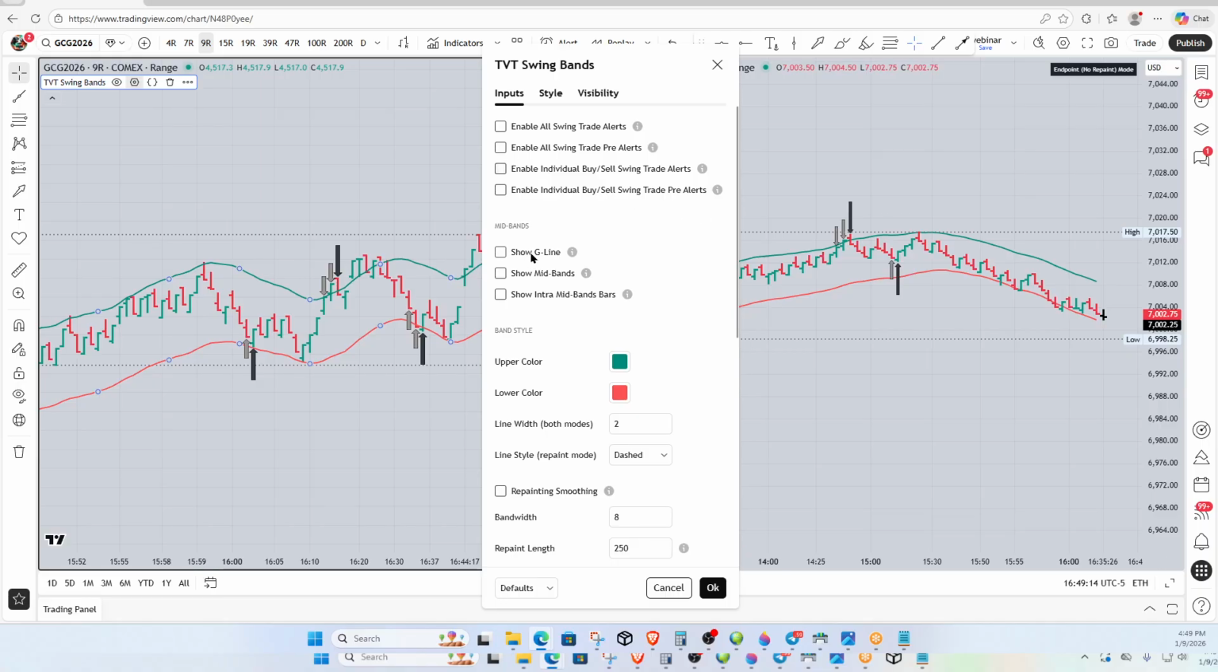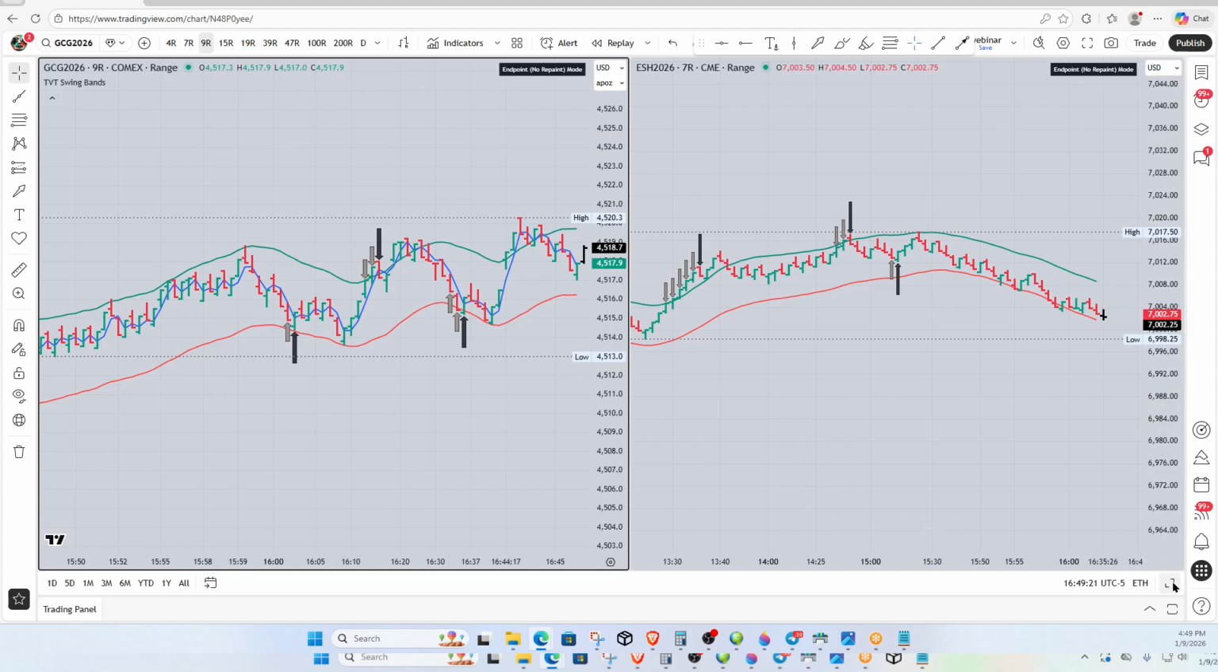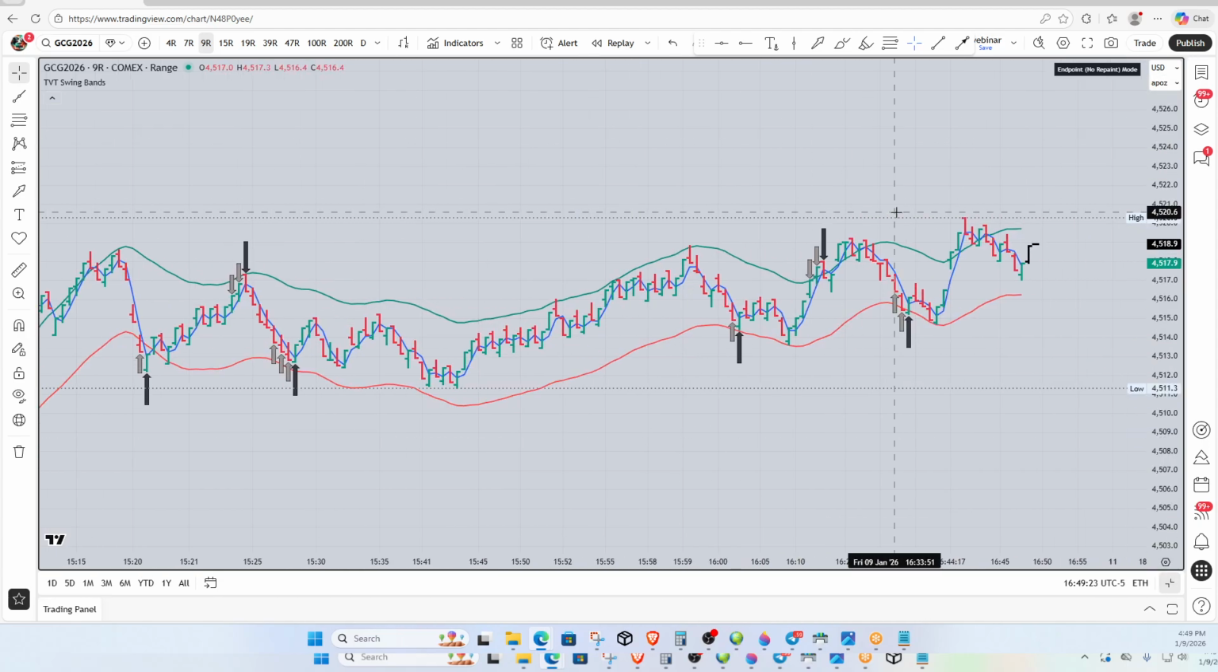The show G line, let's turn that on. I'll just show you what it is. Okay, there it is. Now what that shows you is it's a faster version of these outer bands. It's a much faster version of the outer bands. It's like 8 times as fast as the outer bands are. But it helps you see when prices change in direction.